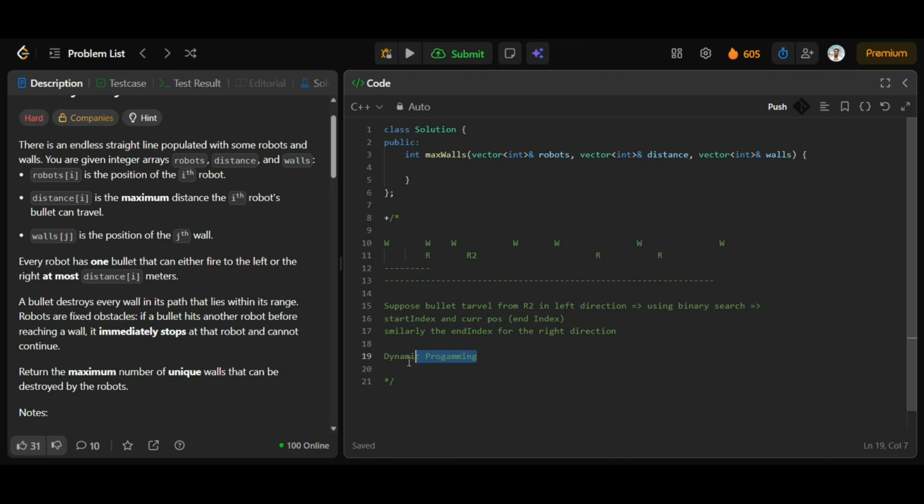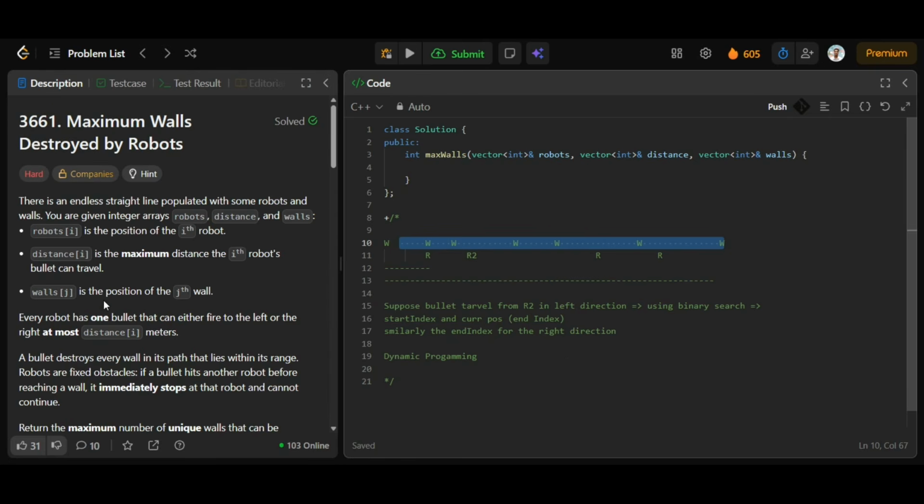The next thing is, yeah, dynamic programming will handle the maximum case, right? It will keep track of the maximum case till a certain point. I'm going to choose a top down approach, not bottom up. But will just walls being sorted do the job, because we have a blocker as well, right? Robots act as a blocker for the bullet.